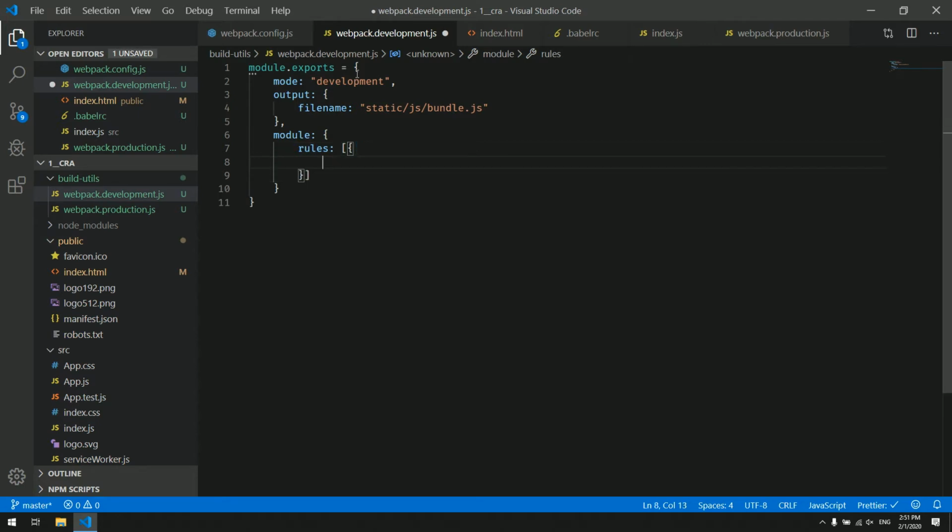Now, when it comes to the rules, I left CSS out of the previous config, so let's put it here. So when we're importing CSS files, we want to use what? Here is where we're going to use two loaders. Actually, we're going to use three loaders instead of one. So the first one, we're going to use CSS loader, so that it understands the import of CSS files.